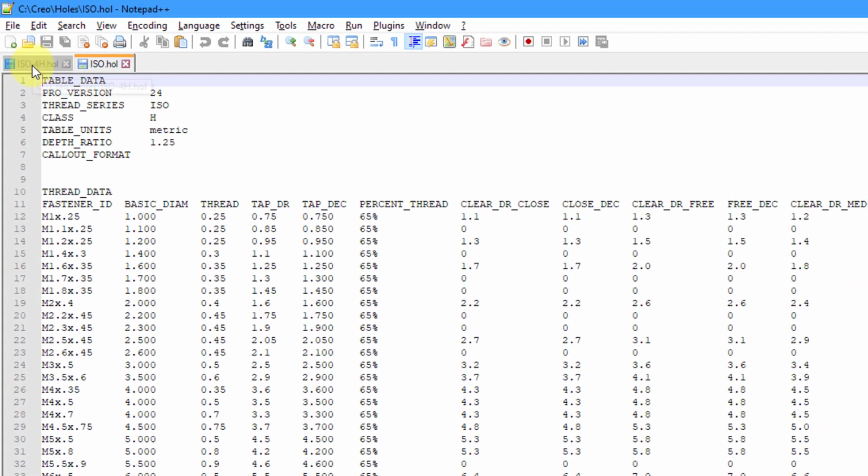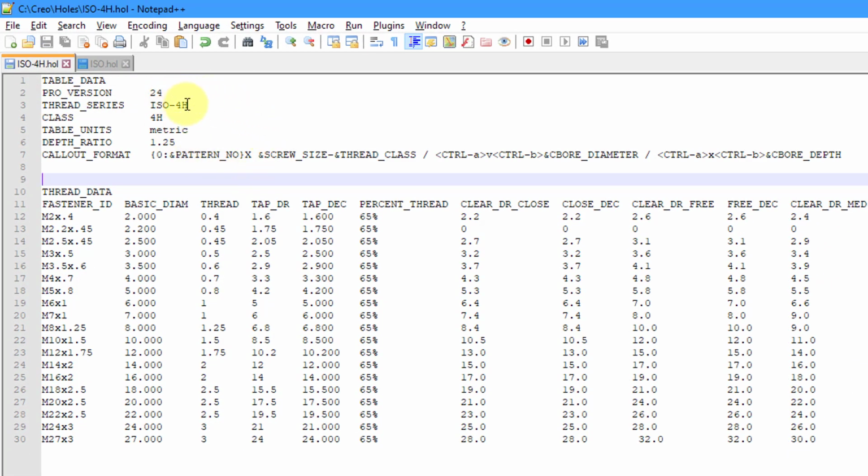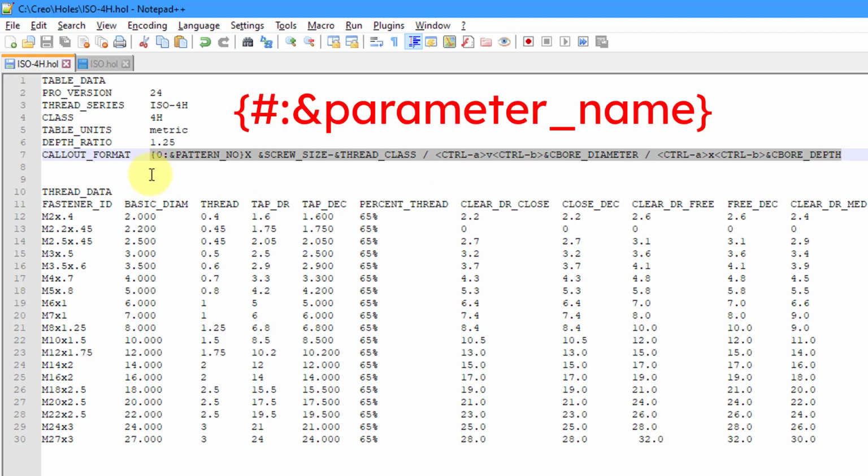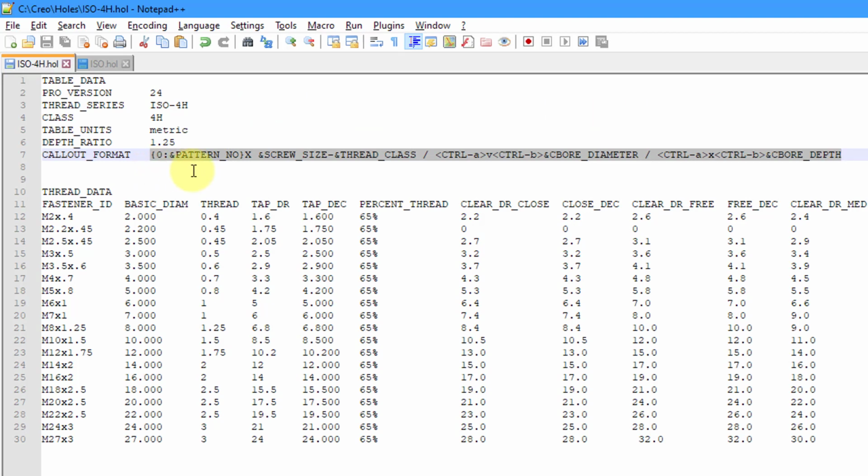Let's take a look at a hole chart that I made. I made one for ISO-4H, and I've got the class over here. Here are some of the different fasteners that we have for this, and then this line is where I have my custom hole format. You'll see that first off, it starts off with a brace and then the number 0 and then a colon, ampersand, and then the name of a parameter, pattern_NO. The reason that we have this is because I want to have the letter X right after the pattern number.